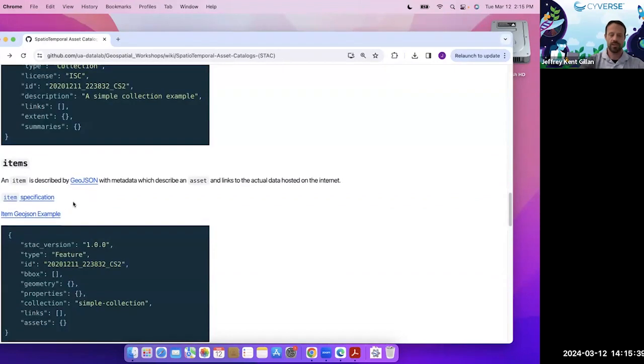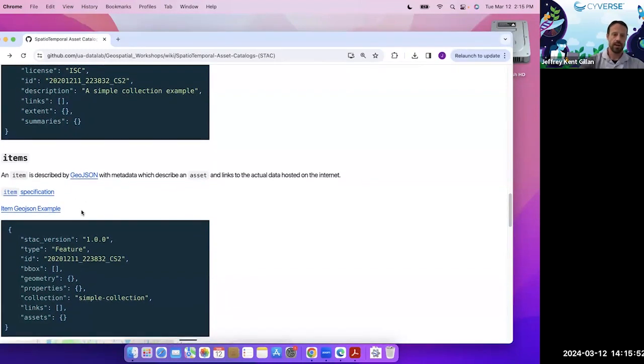Okay, so that's what a catalog, collection, and an item is. They are JSON or GeoJSON files. They're really pretty simple. They're easy to read. The human can read them. They're machine readable.